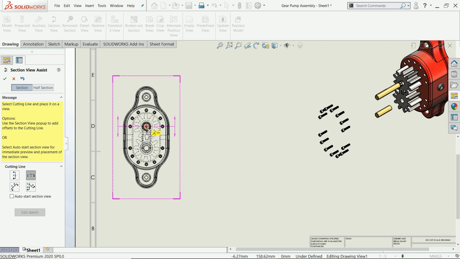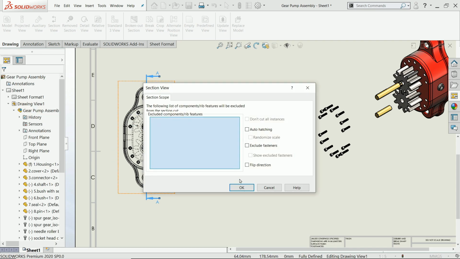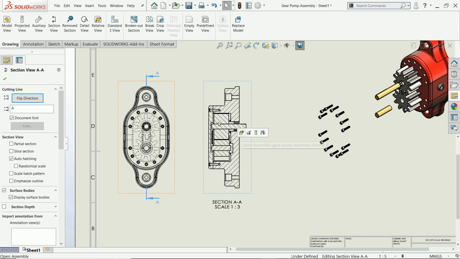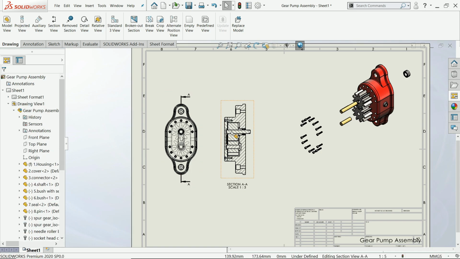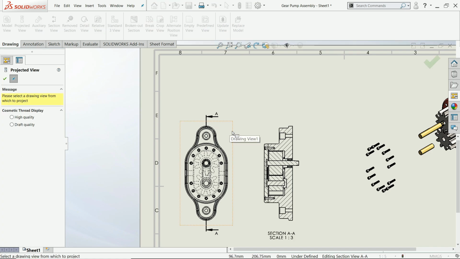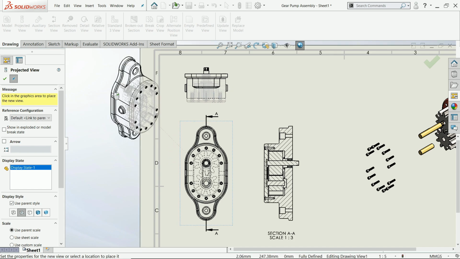Section view. Here select vertical section view and select any circle point, and if you click the point it will appear like this. Say OK, auto hatching, and OK. Now let's say that's it. Okay, whatever things we need, just do it. Then projected view, if you want to make the top view also, you can define it like this.